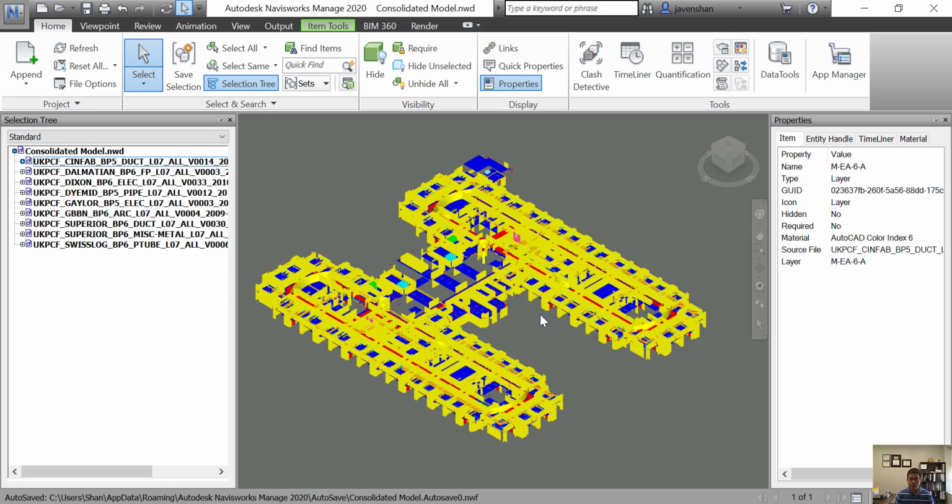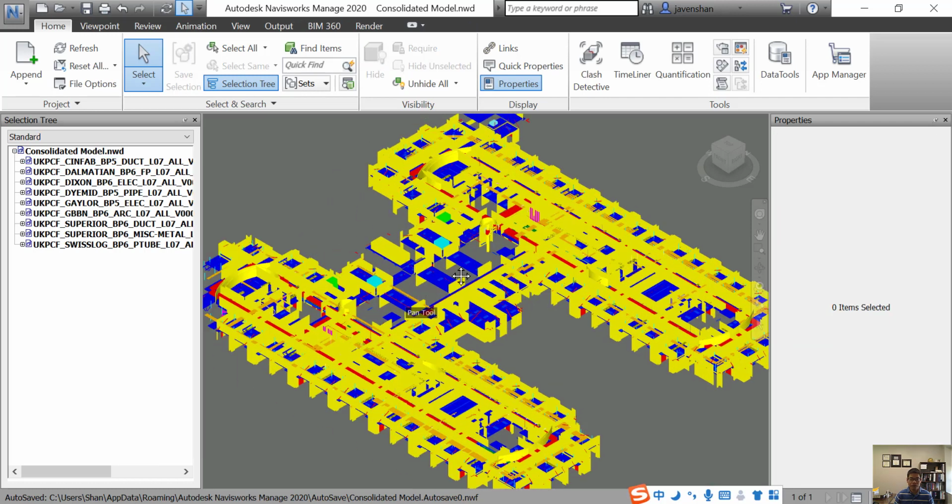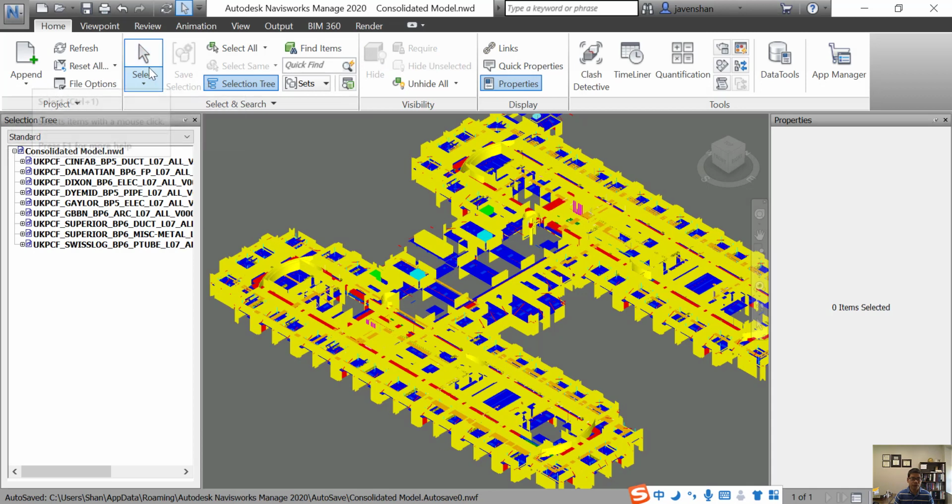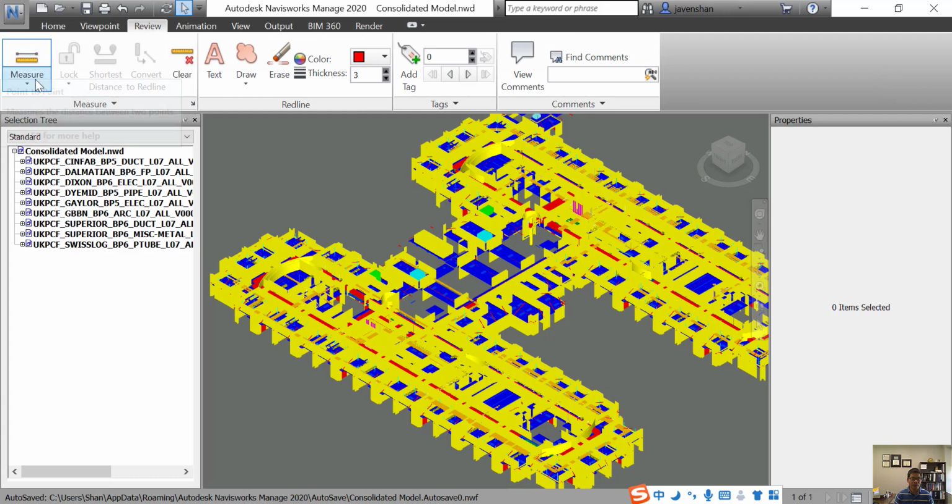Although the main objective for this tutorial is for you to do a clash detection, I still like to show you some basic functions in Navisworks so that you can get comfortable with Navisworks. Alright, now let's first try to use the measuring tool in Navisworks. Click the Review tab and there's a measure.